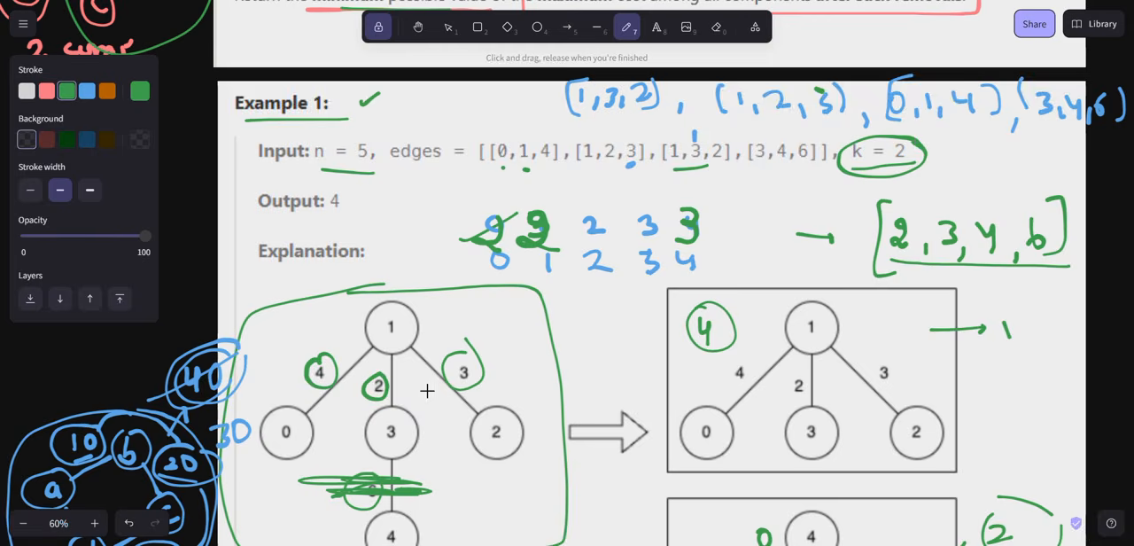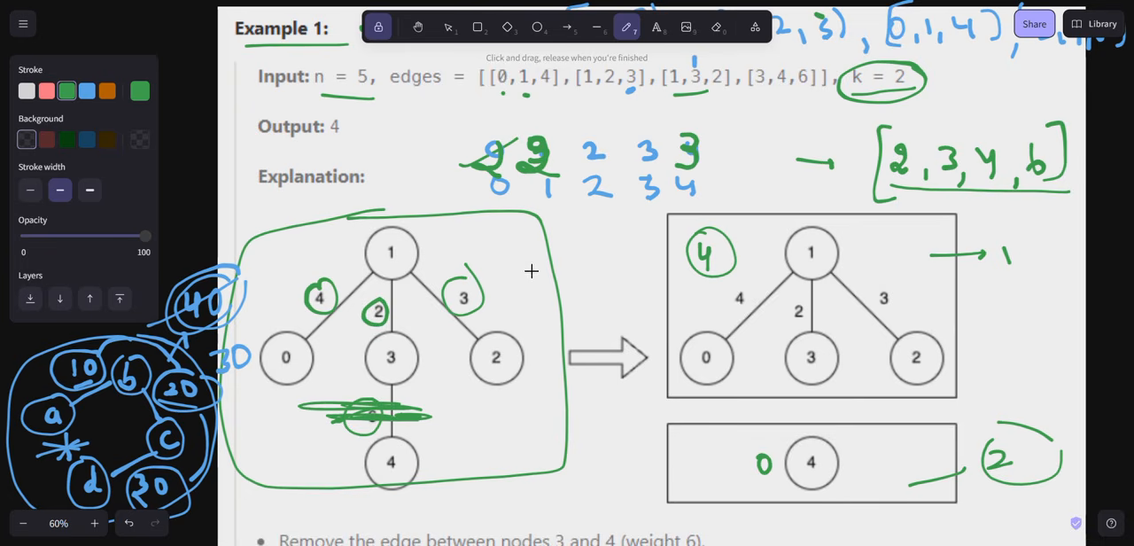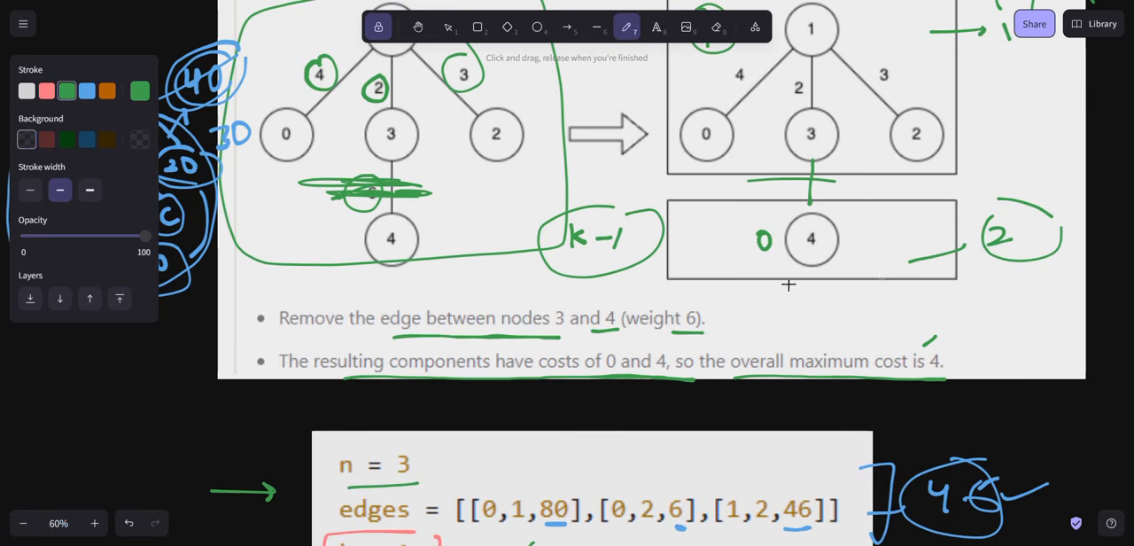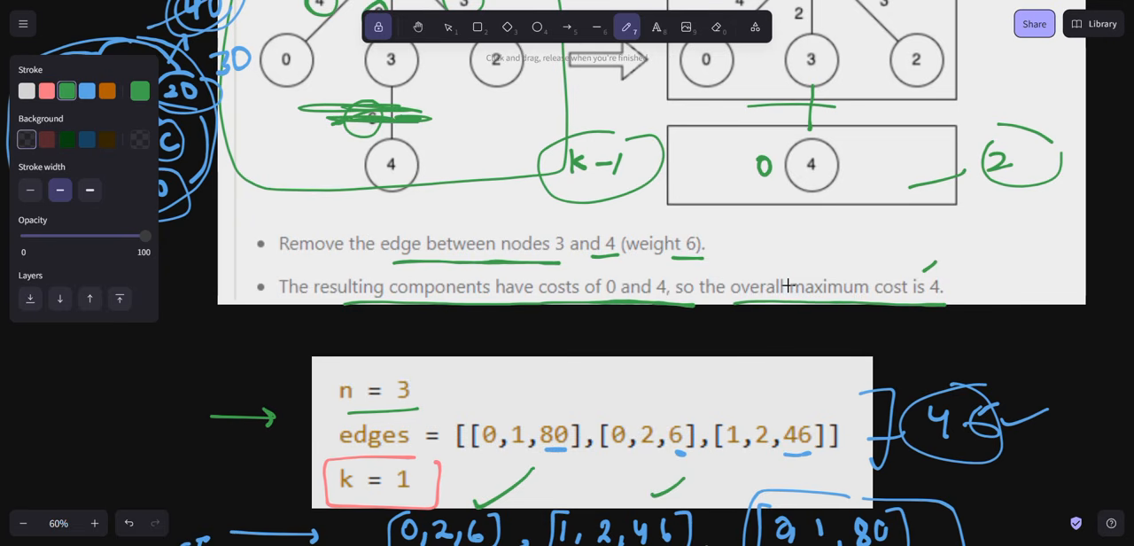That simply means k is equal to 2 means we can have two components. Okay, right? So for getting the two components we have to remove one edge. So k minus one number of edges we need to remove, right? So I'm going to remove the last value. What is the last value? From here, what is the max from here? Max is 4, so that is my output. That's it. Okay, so now you can try to solve this problem on your own.